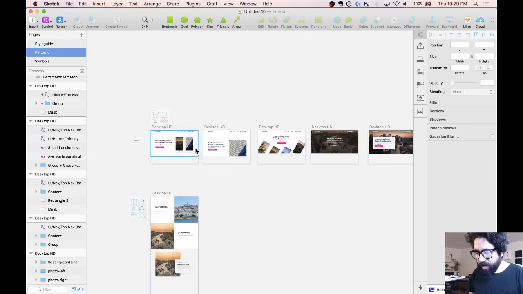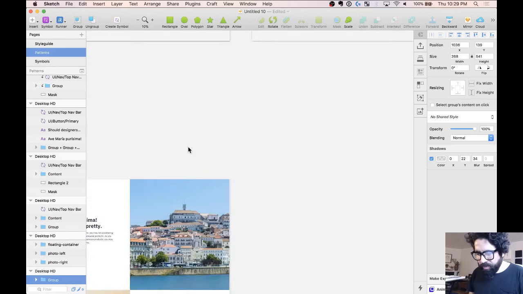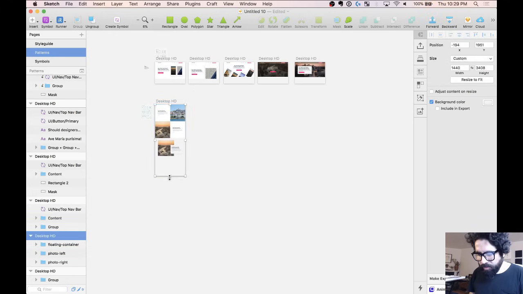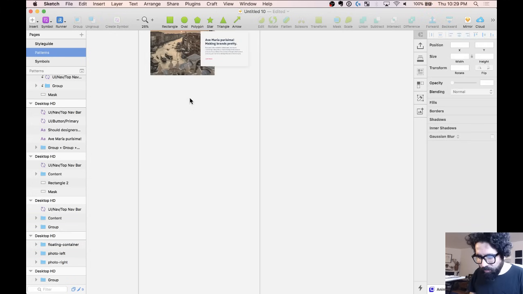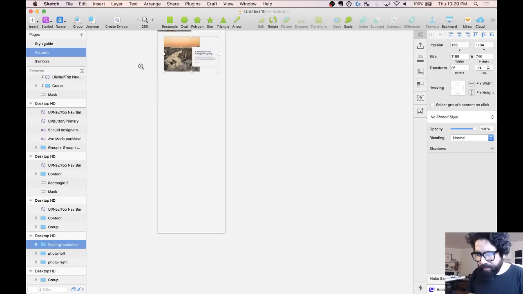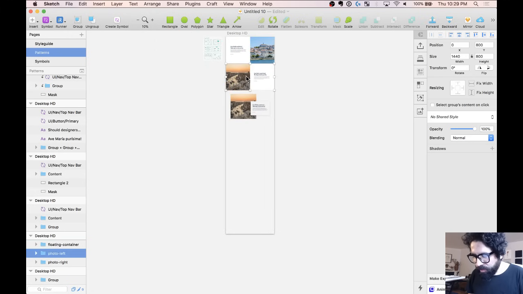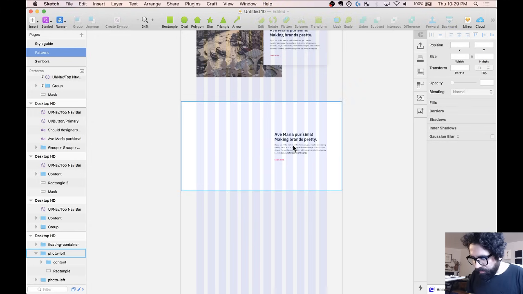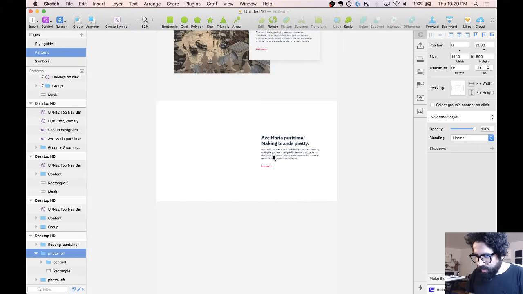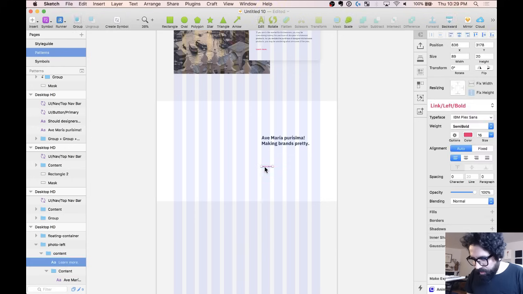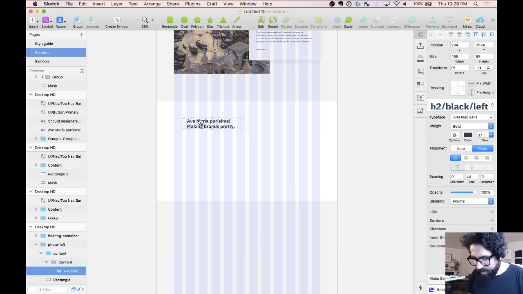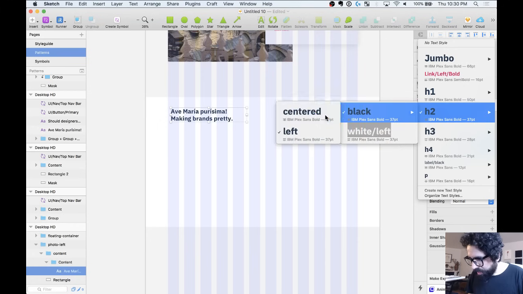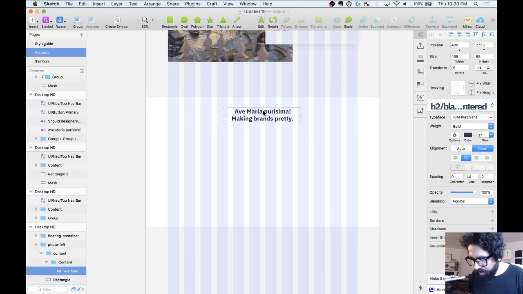Okay, so let's go ahead and copy this guy. Copy. Let's go back to our patterns page, our patterns artboard. Let's turn on this little guy. I'm going to actually duplicate this. I don't need to, but I like it. I don't need this. I didn't need anything apparently. We can center this. H2 black center. Let's center it to the whole page.